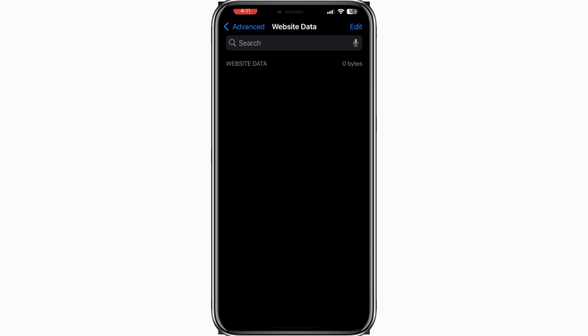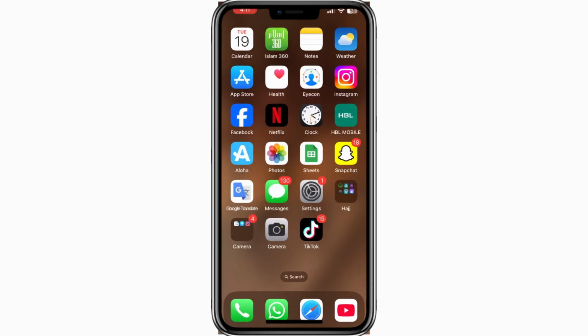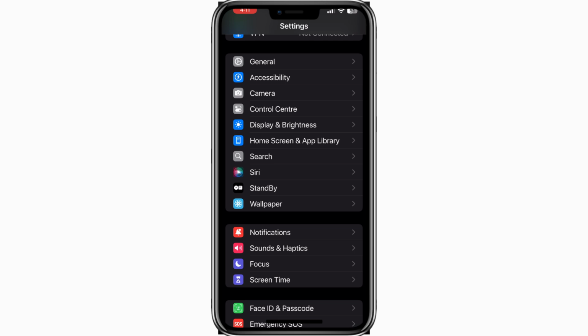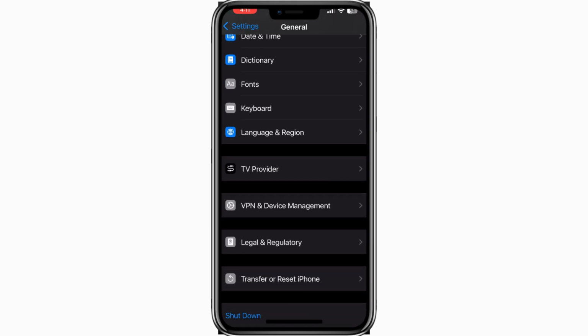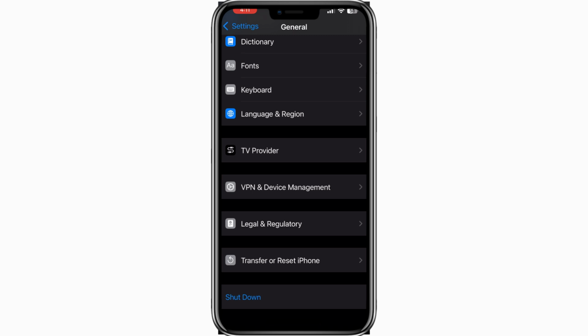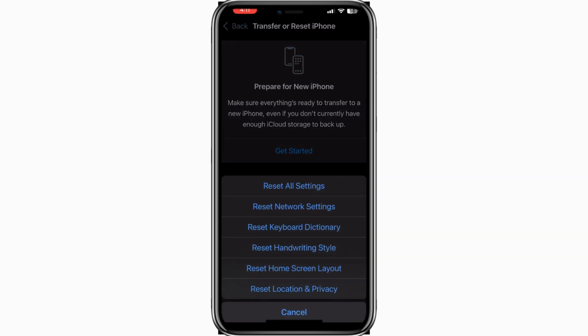If you want to reset Safari entirely, go back to Settings, scroll to General, and then tap Transfer or Reset iPhone. Choose Reset, then select Reset All Settings. This resets Safari and other app settings without deleting your data.